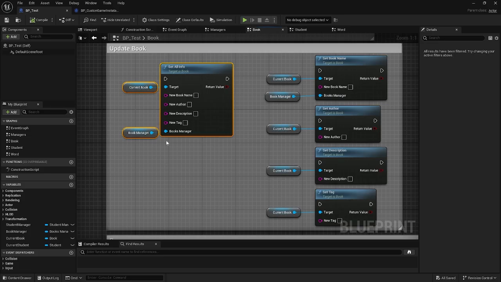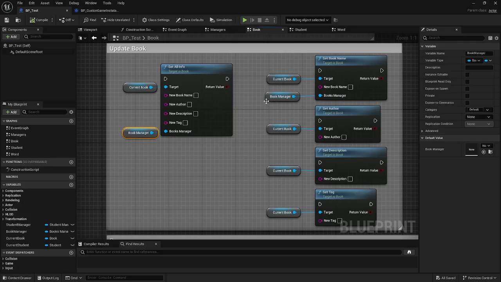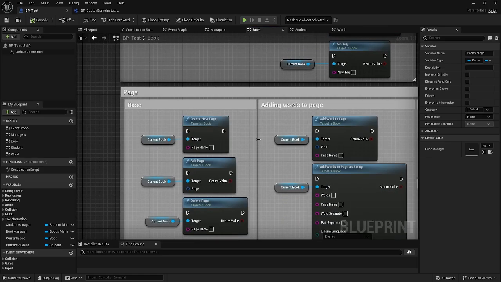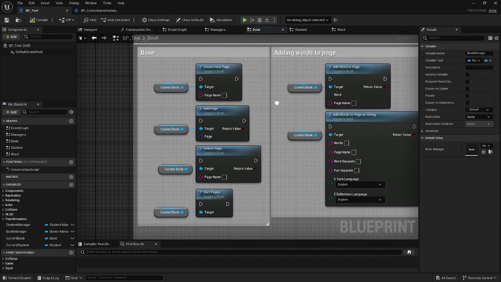One thing you would notice here is that we have a book manager inside the set book name, and that is because I made it specifically so we will not have the same name twice. Pages is not in this list because we have a whole section just for it. So let's go inside of it.